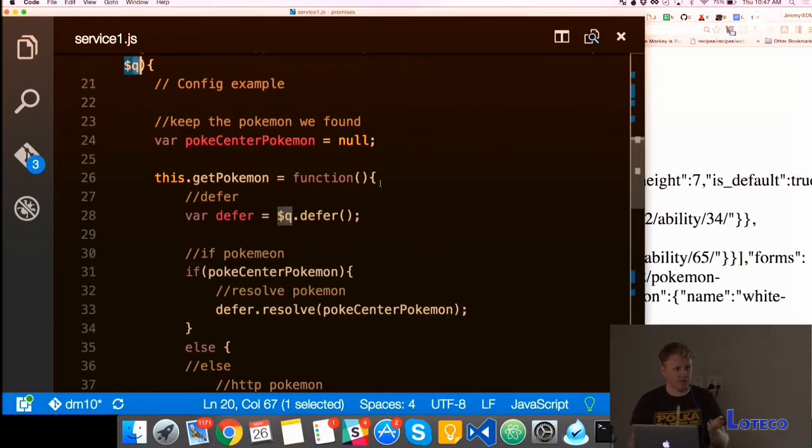So that's the flow that I've coded here in the service for getting a Pokemon instead of a config file. But you could swap this out for anything where you say, no, this is never going to change, and it could be expensive. Get it one time, keep it, and otherwise don't worry about it.